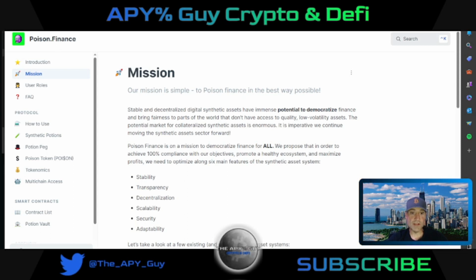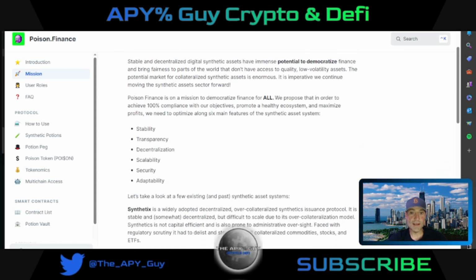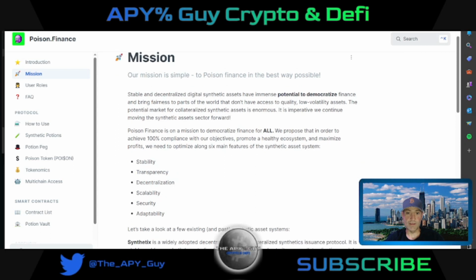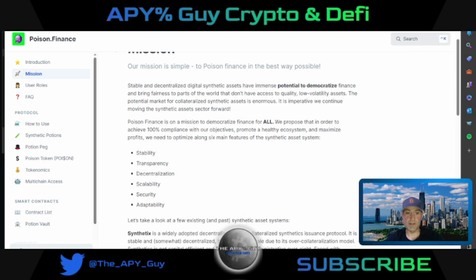Poison Finance is on a mission to democratize finance for all. We propose that in order to achieve 100% compliance with our objectives, promote a healthy ecosystem, and maximize profits, we need to optimize all 6 main features of the synthetic asset system. They are stability, transparency, decentralization, scalability, security, and adaptability. Adaptability. That word and democratize are my 2 enemies today, I guess.